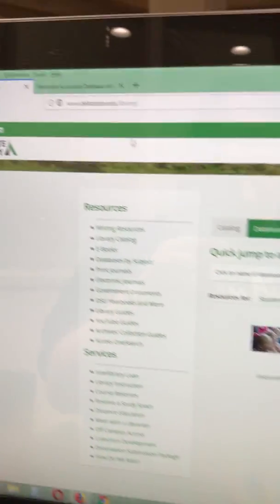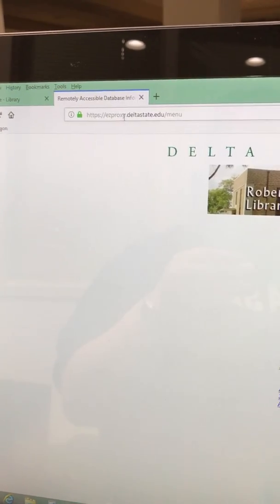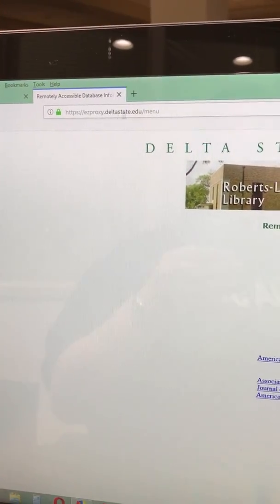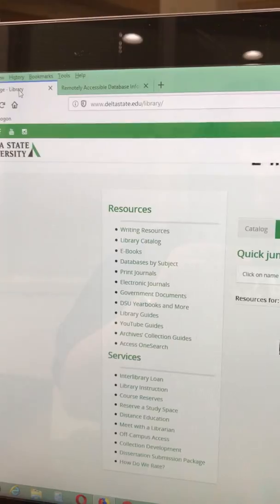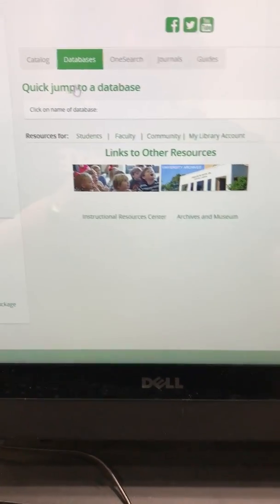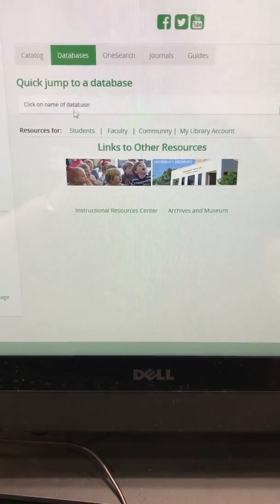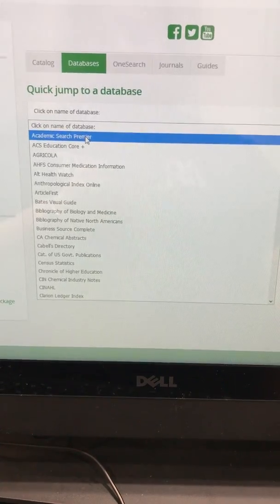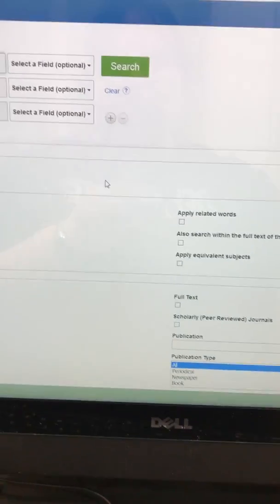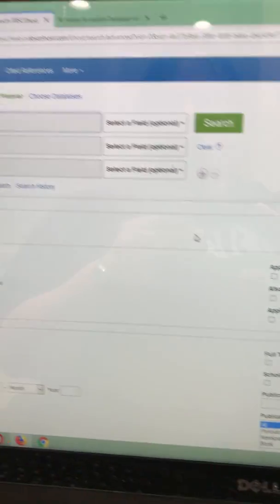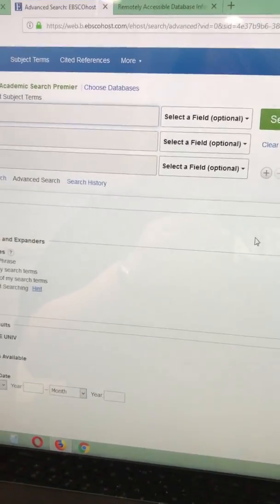And if you have to retype it into the word up here, retype Delta State, and then go back to the library home page so that you can get back to this. Now we're going to go to databases and we're going to click on Academic Search Premier. Everyone should use this first. This is a good way to open into the databases.